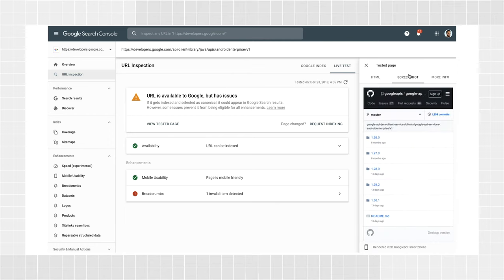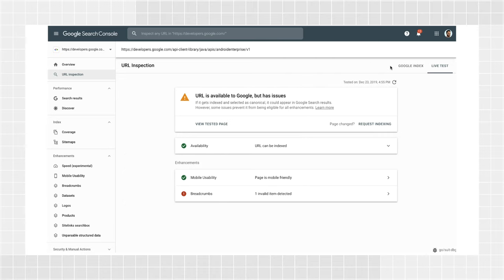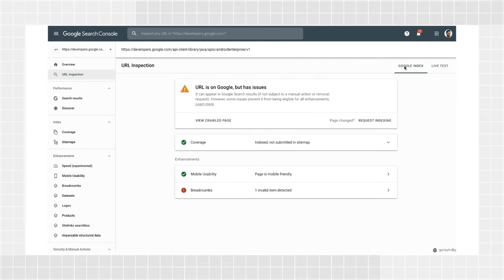However, even if a live test is positive, your page must still fulfill other conditions in order to be indexed, such as following the Webmaster Guidelines. Second, you can click Request Indexing for Google to re-index your page if you make changes to it. For example, if you fixed a structured data error, enhanced your mobile usability, or performed a major change in the page, you might want to request indexing.